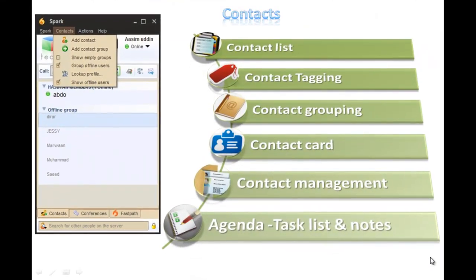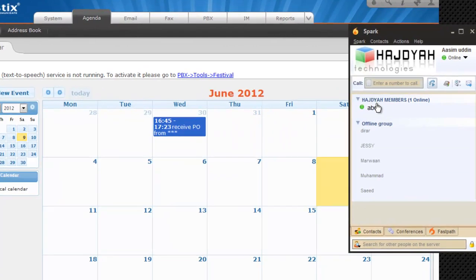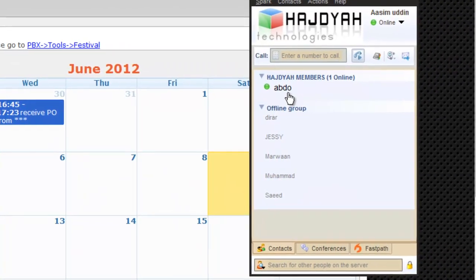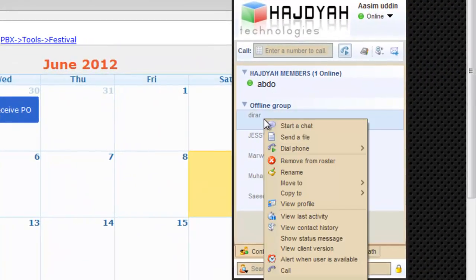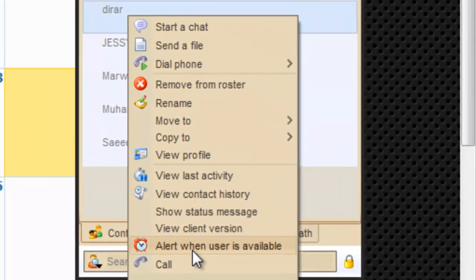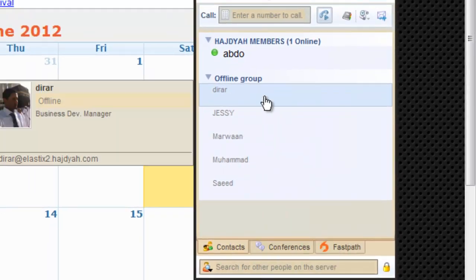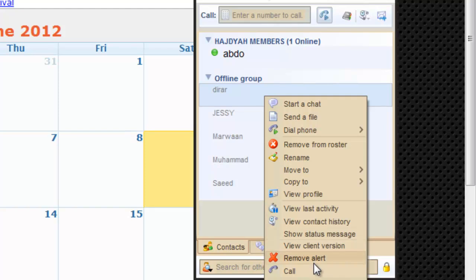Let us now look at how we deal with contacts. It is a list of colleagues who are frequently contacted, giving users an easy way to stay in touch with the people they talk to most. Let us look at what we have in contacts in detail. Here you can see the various contacts in our contact list. You can also tag a contact to get an alert when the user is available, and you can also remove that alert.